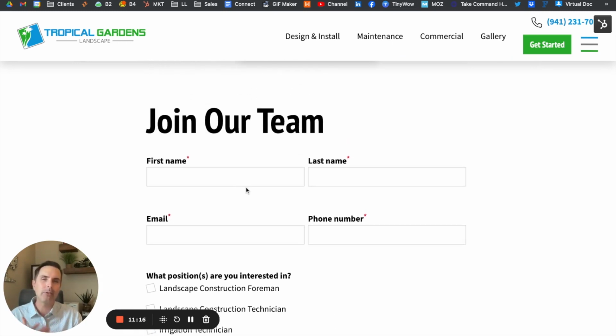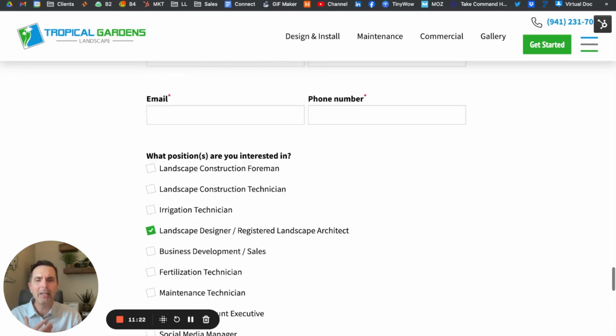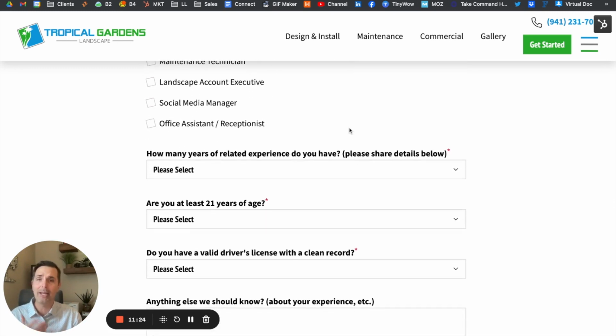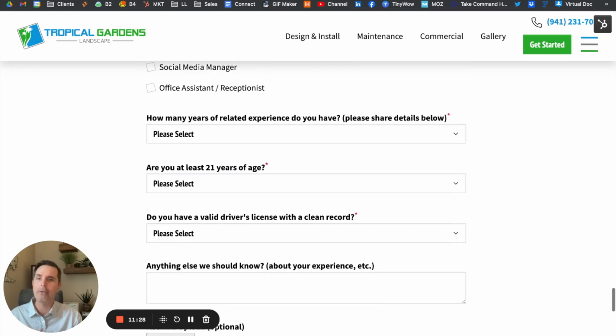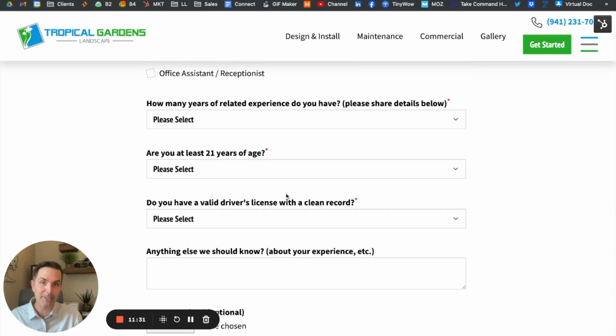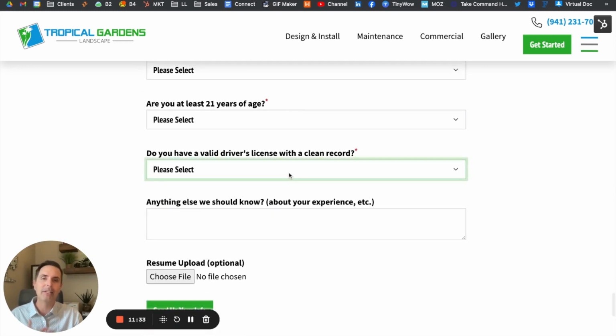And this is just a pre-screening form. It's not an application. Try to require not as much here, but there's pieces of information you need to know, like how many years of experience do you have? Are you 21? Maybe for insurance, if they're driving your vehicle, do you have a valid driver's license with a clean record? And you can give some options. And then if you want to provide the option for them to upload a resume, you can do that as well. So that's a bunch of things.